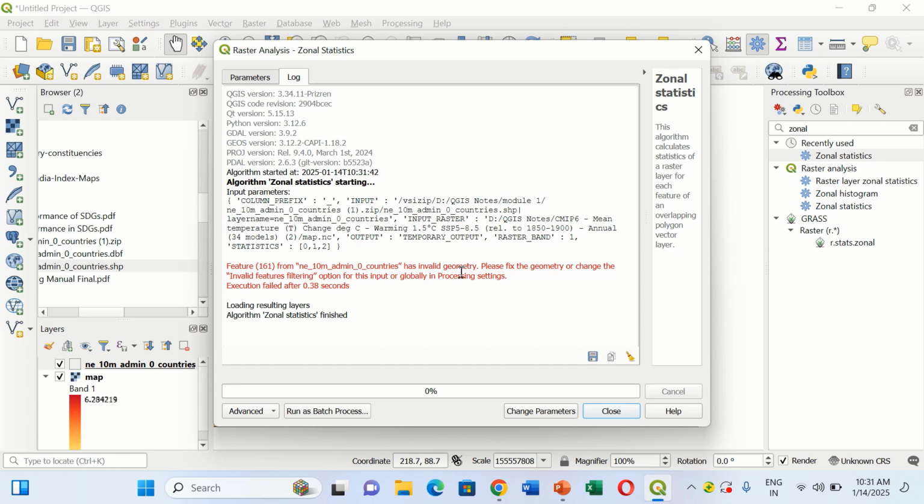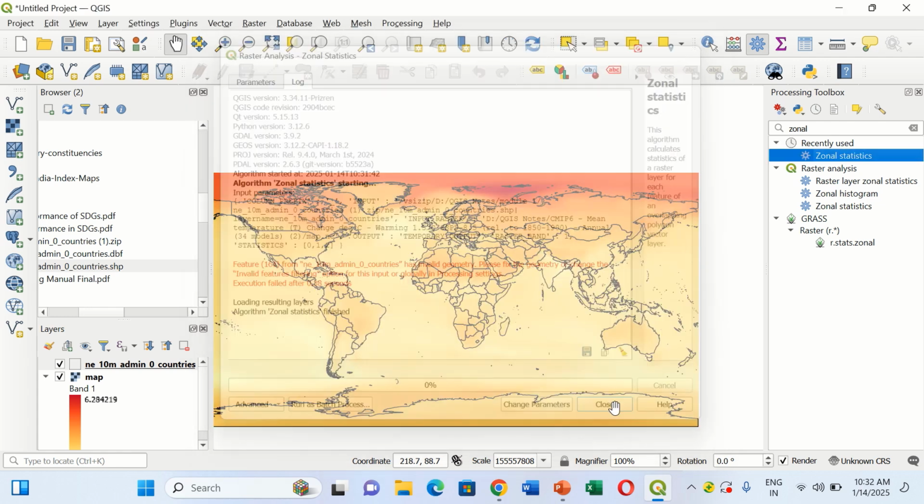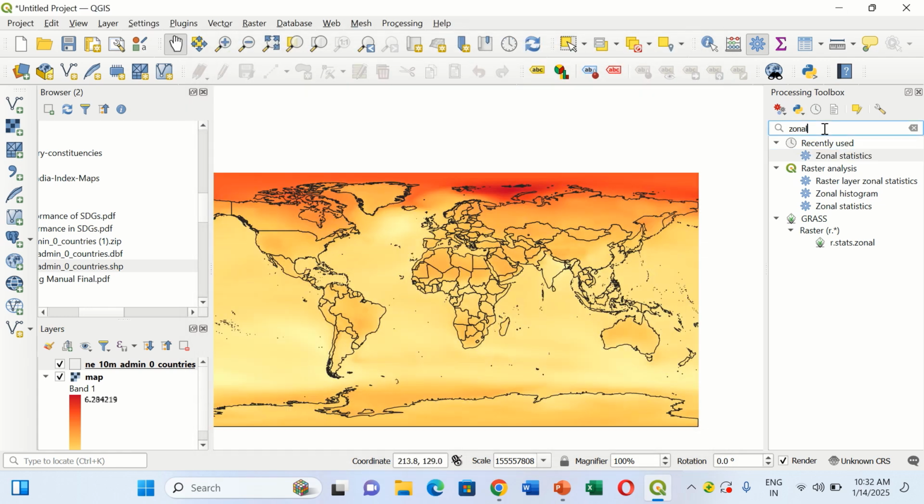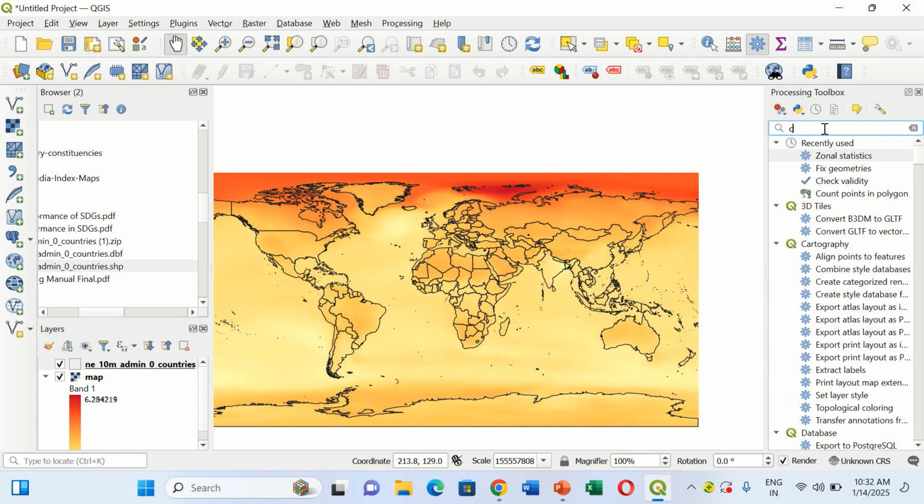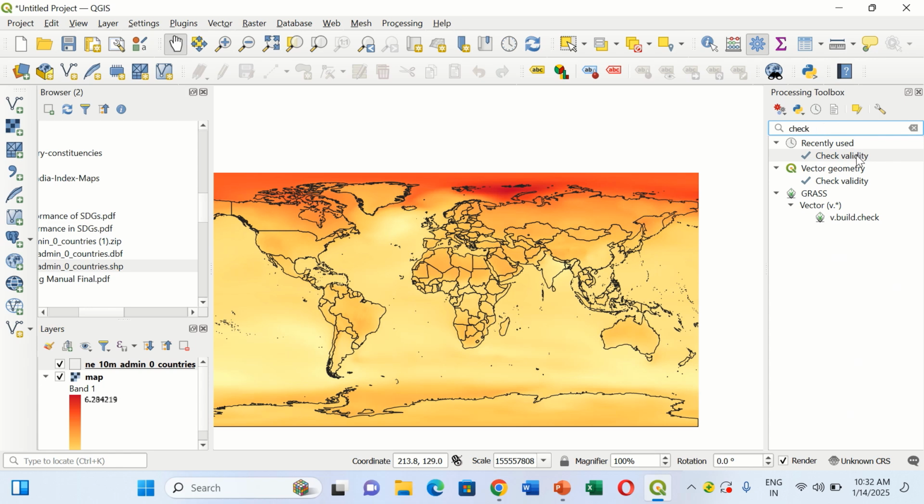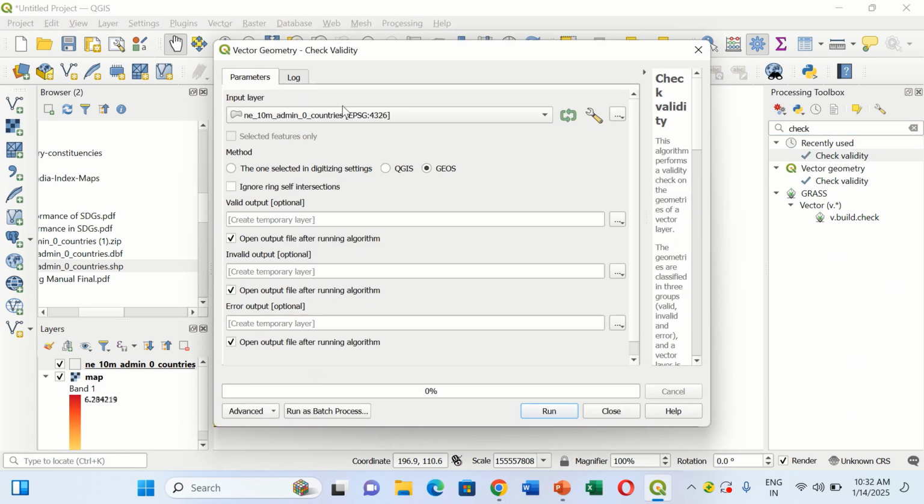If you remember, we got this previously also: the country shapefile has invalid geometry, so you'll have to fix the geometry. You remember the procedure to fix the geometry? I'll go through it again. So, we'll close this. The next step is we will have to first fix the geometry. So, under the processing toolbox, say check validity, input layer, the country file. Say run.